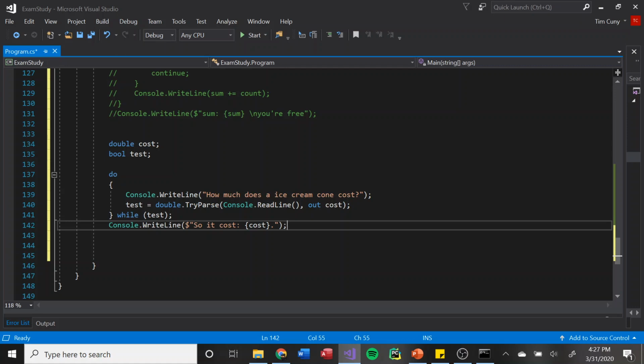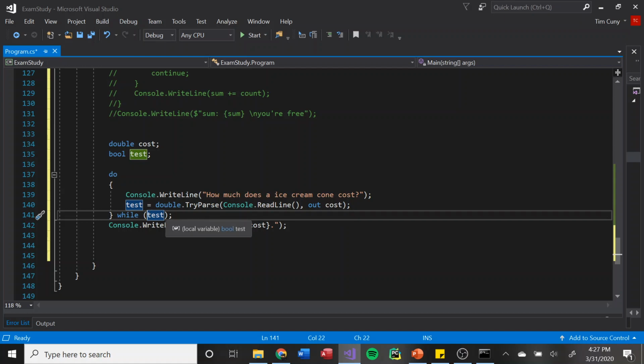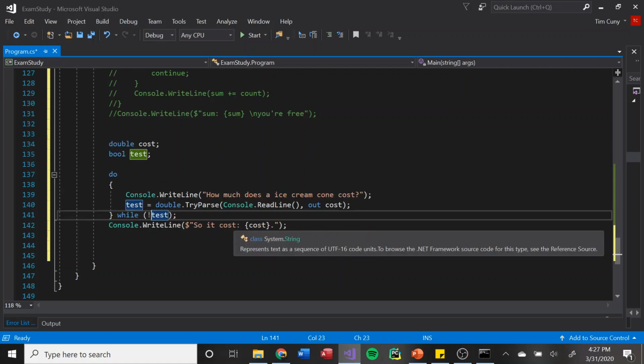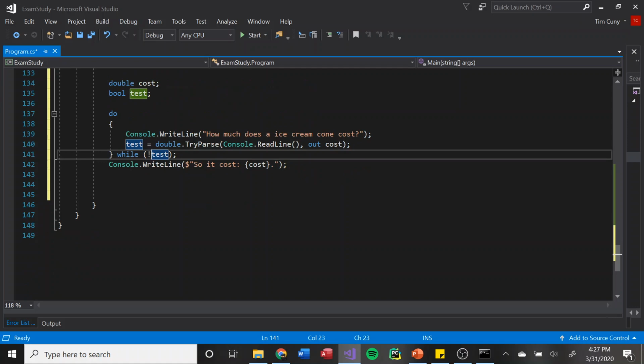So here we are, asking how much does an ice cream cone cost? We run this test, and then we display test. So while test is false, or not test, which is what that little condition means, we want to continue to loop.